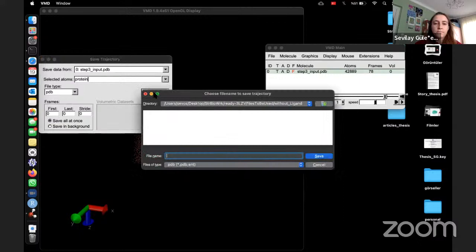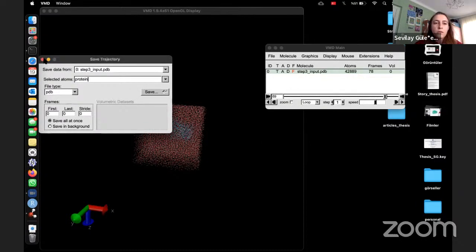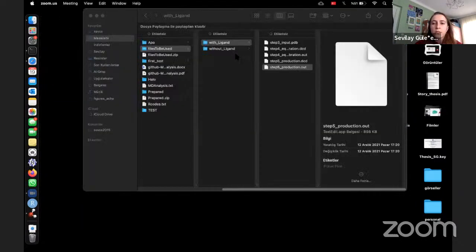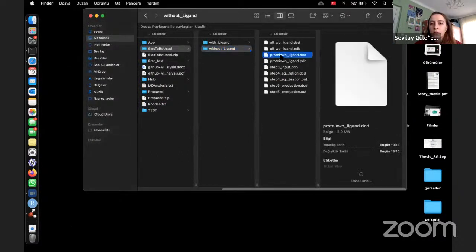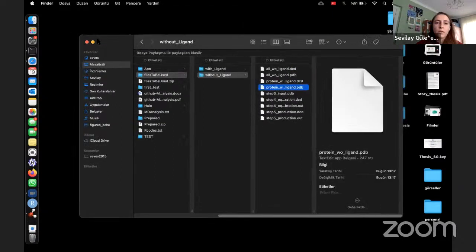Then where is our protein? In here. So okay, now I save it, but I would like to change something about that. It makes me confused maybe. Sorry for this typo. So okay, now let's continue.